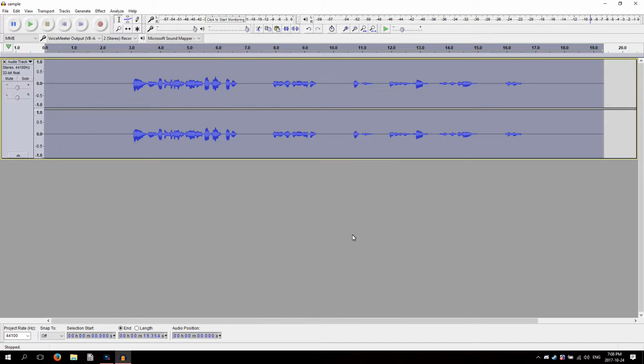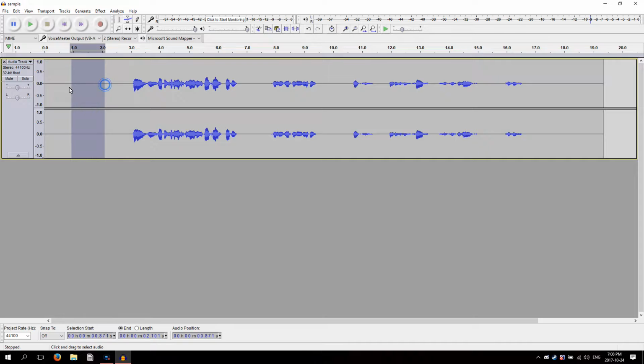Just hit OK, and you'll see that these quiet parts here become a nice flat line, and if we play them, silence is golden. What I meant is, pretend that this was a Harley driving by. You can just select it, hit delete, and it's gone. Of course, if you're speaking at the same time, you can't do that.